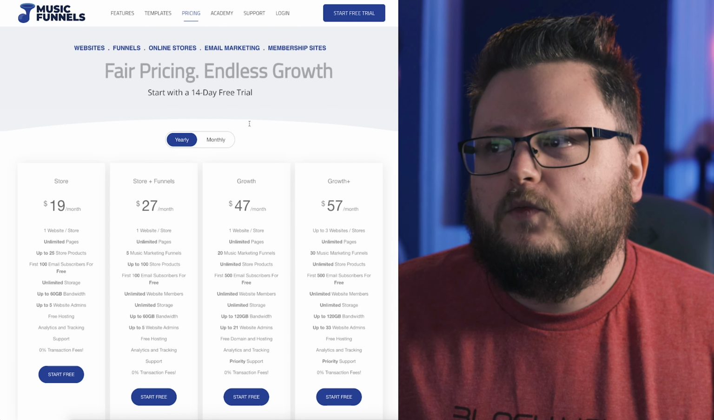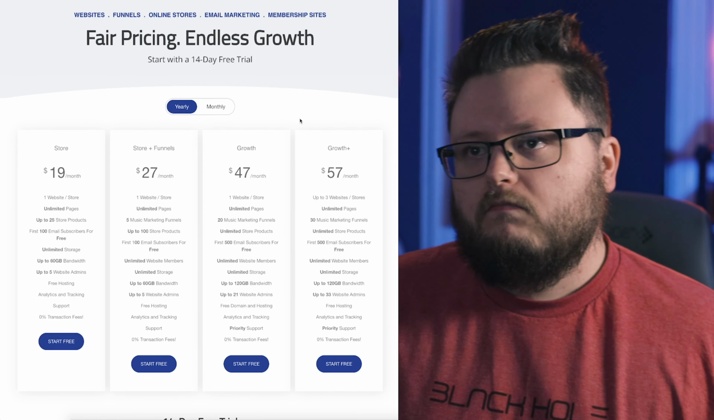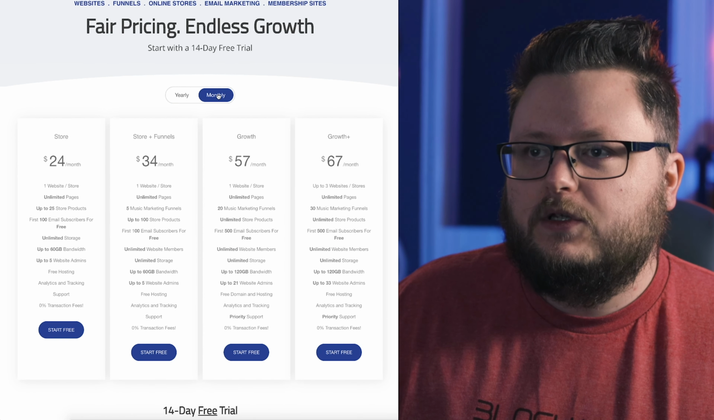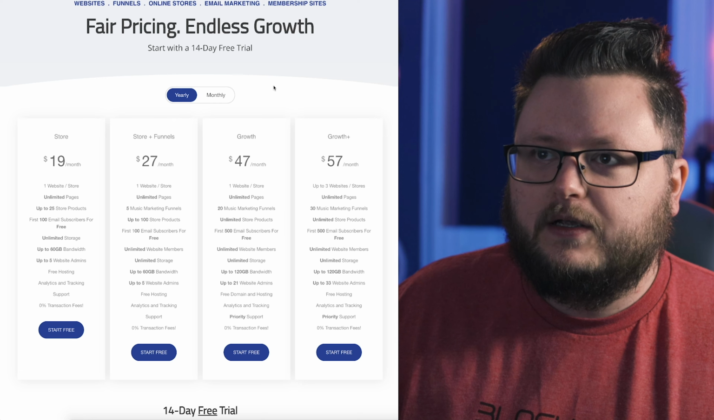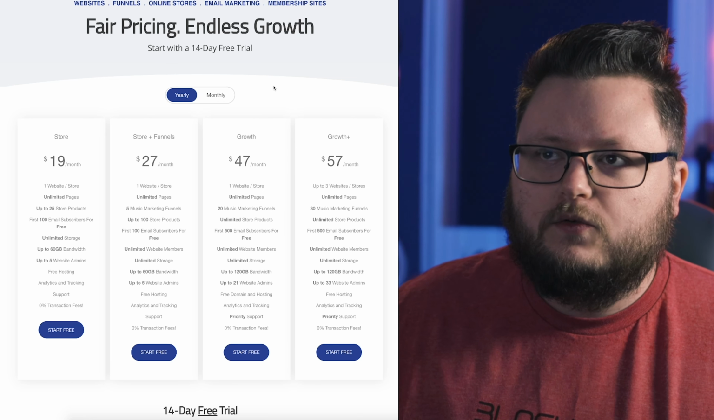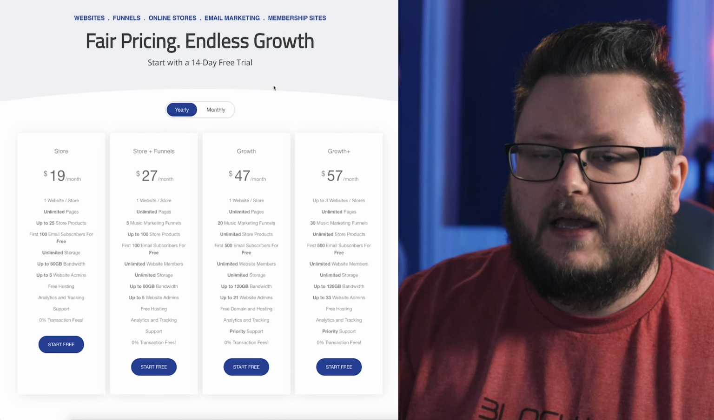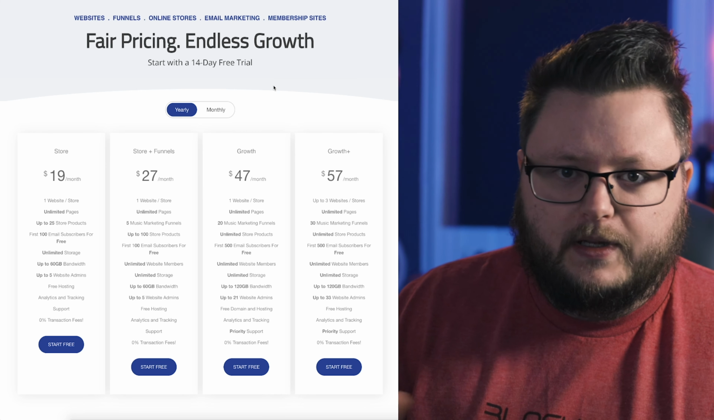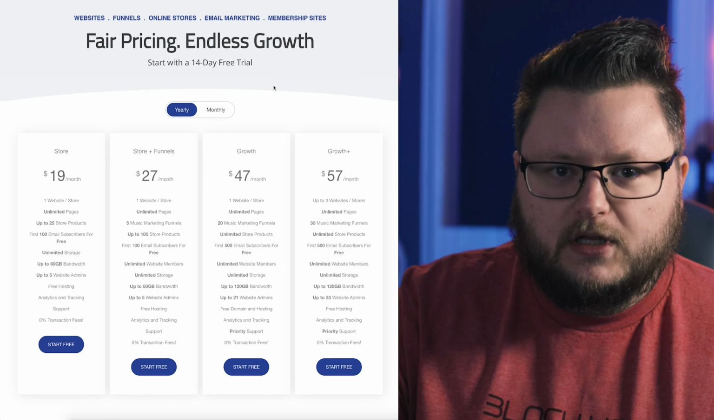If I go to pricing, we have 4 main plans. You can swap between yearly and monthly just for convenience. I'm going to be talking about yearly. But no matter what you choose, you get a 14-day free trial. If you cancel before 14 days, you won't pay a single penny. So you can try it out. You can cancel yourself right within the dashboard.